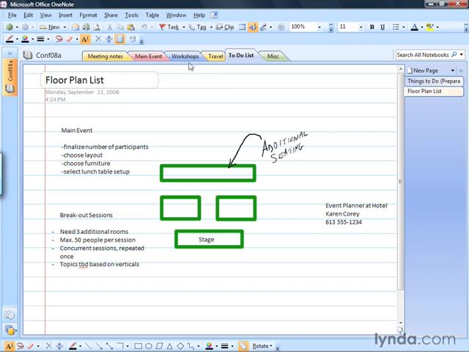Here I am in the to-do list section. You can see it's selected up here at the top. And I've clicked on the floor plan list page. So here you can see I've got my title at the top. I've got a couple of different notes here. I've got a drawing. Looks like I've got another little note over here on the right hand side with some information. So we're going to work with these notes.